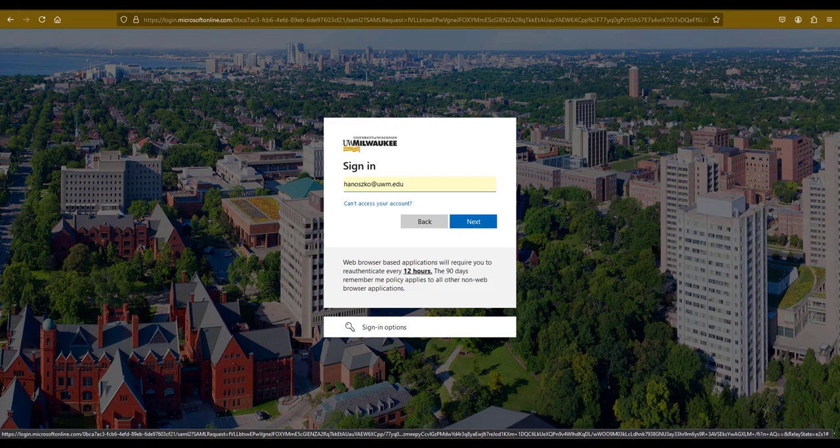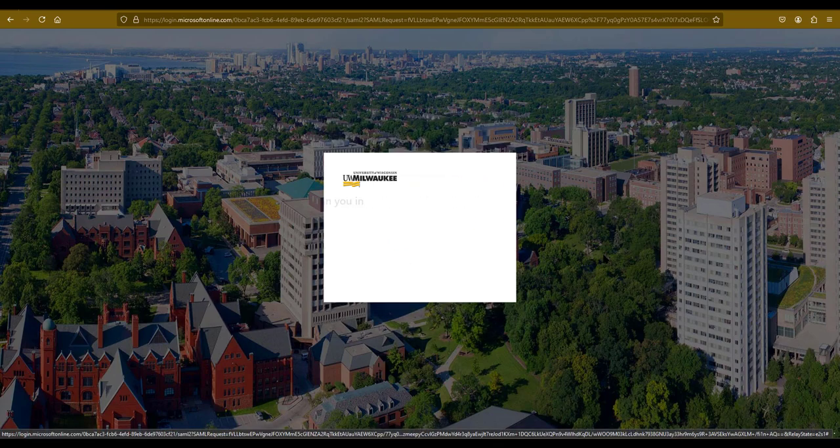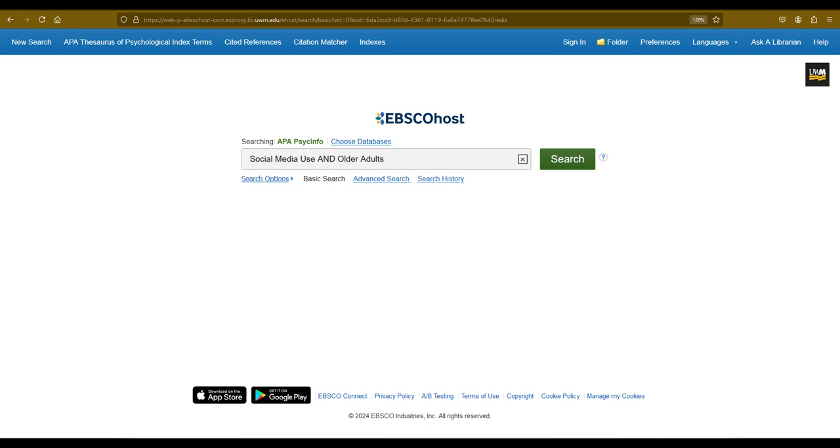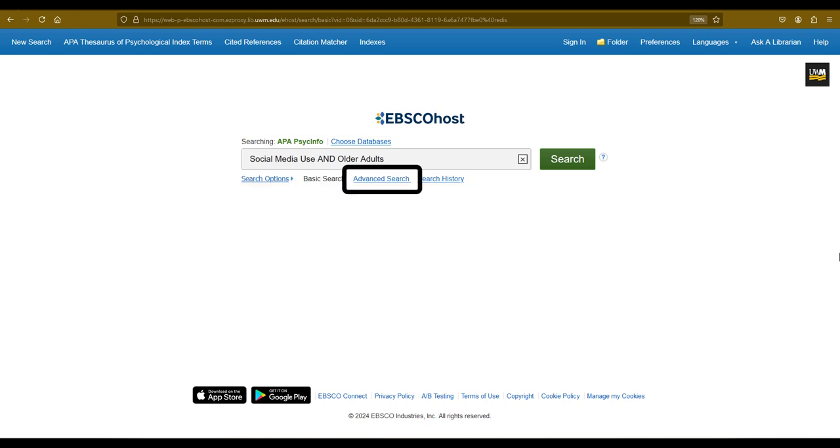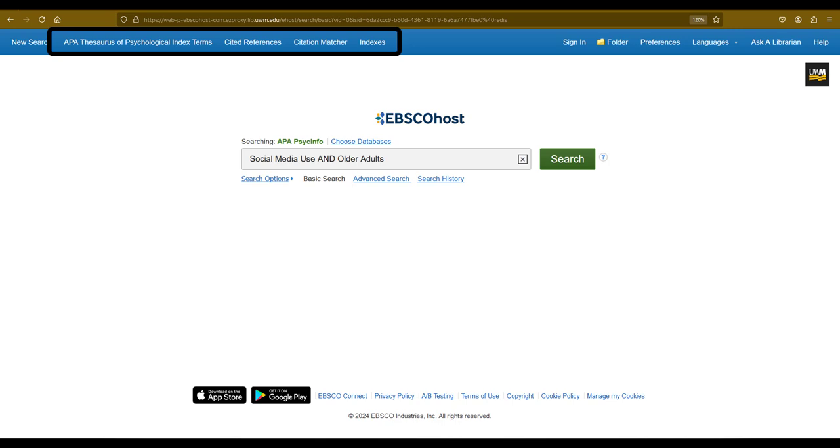Next, you'll have to sign into and authenticate your UWM account. This will take you to the database landing page. Each search tool will look a little different, but most databases will have a place to search for sources using keywords, the option to build an advanced search, and unique features to explore.